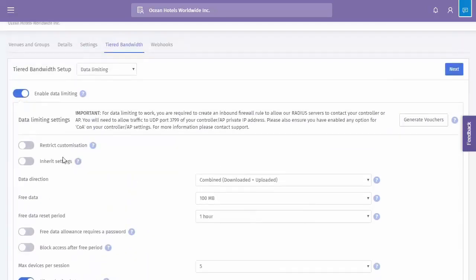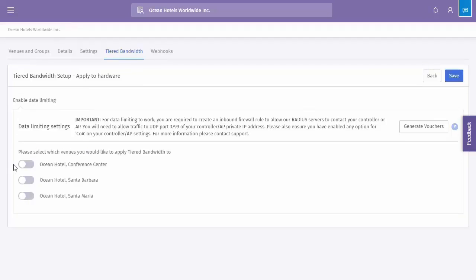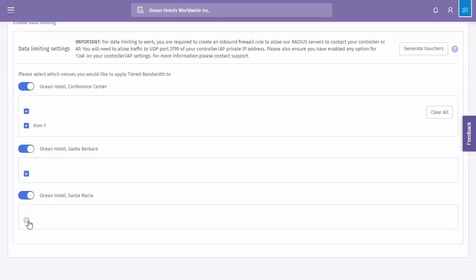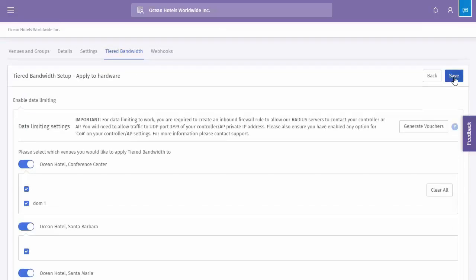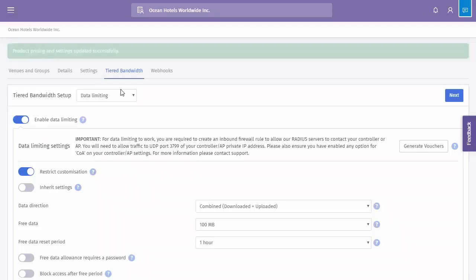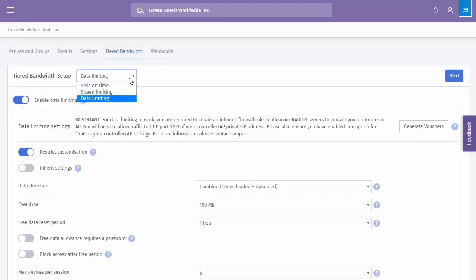Now what I'm going to do is I'm going to turn on restrict customization on data limiting to show you what it will view like when you're at venue level. So I'm going to click next. I'm going to turn it on for all 3 venues, and I'm going to tick it for each particular one. Then click save, and again I'm back to the main screen. So I've now turned it on at customer level for each particular tiered bandwidth setting.